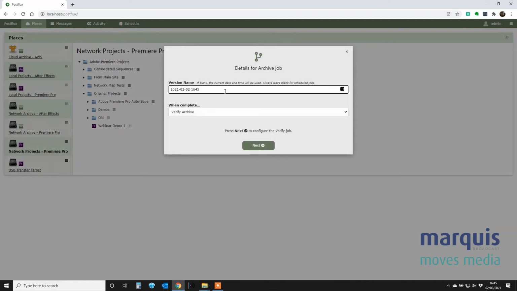When we're doing the archive, we're going to take the media files and the project files. The project files will all be given a version name, which is by default a timestamp. So every time we do an archive process, we'll take an extra version of the project files. Obviously, we're putting in new media files. We'll always take a new version of the project file. And then we can choose what we do after we complete. By default, we'll always do a verification, a checksum calculation and comparison to make sure everything has succeeded.